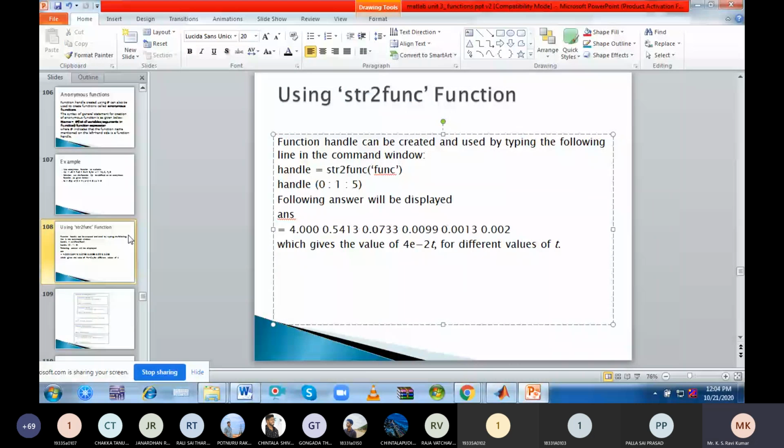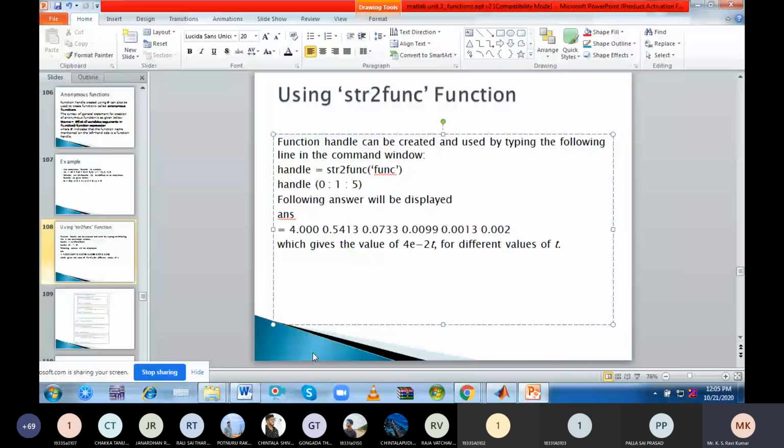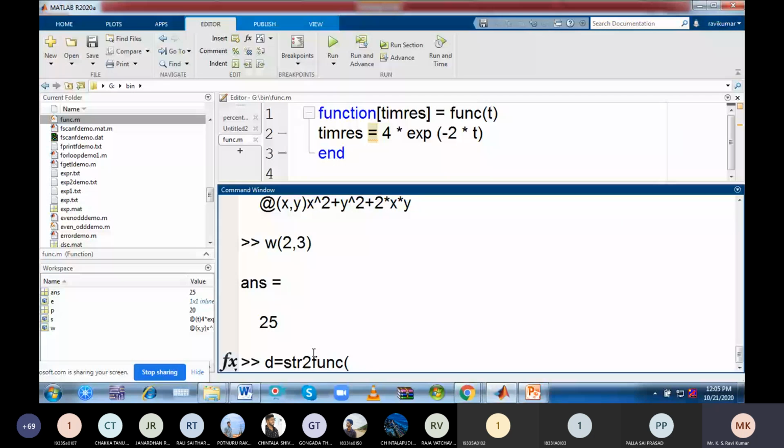A function handle can also be created and used by typing the following line in the command window. Previously, to create a function handle, you wrote @. Okay, so instead of writing @func, now we can simply write str2func. So this is another way to create a handle. For example, d is equal to str2func. In brackets, you have to write the name of the function, total.